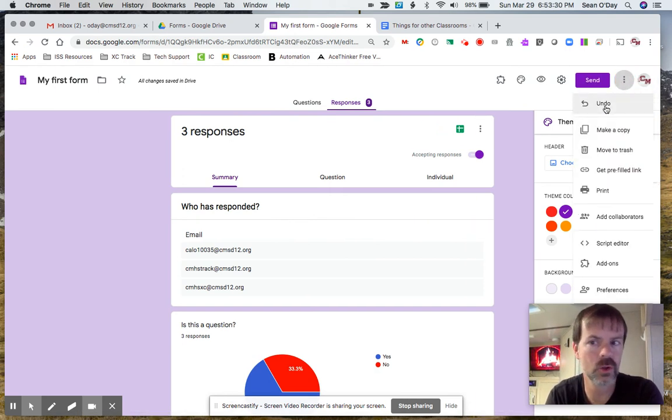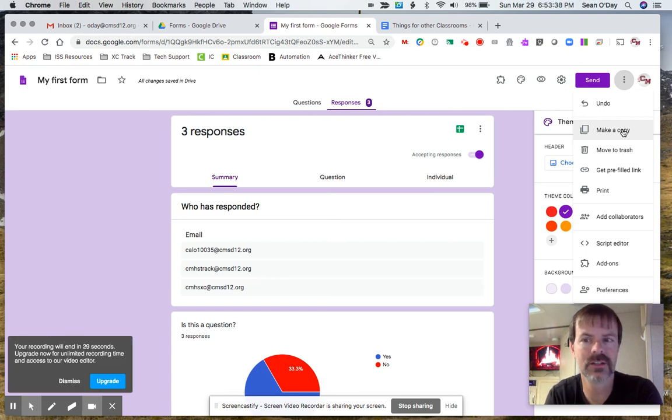I can get rid of the whole thing. I can make a copy of this form, giving it another name. Maybe you do a vocabulary quiz every week and you've got a general template you want to send or stick to. I can throw it away. I can put questions in advance or answers for the questions in there. I can print it. I can share this with colleagues. That's what a collaborator is. And I've got other things I can do as well.